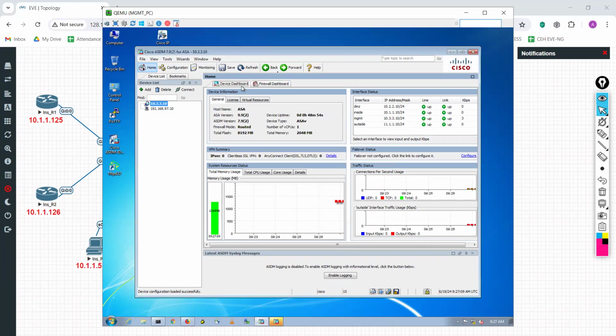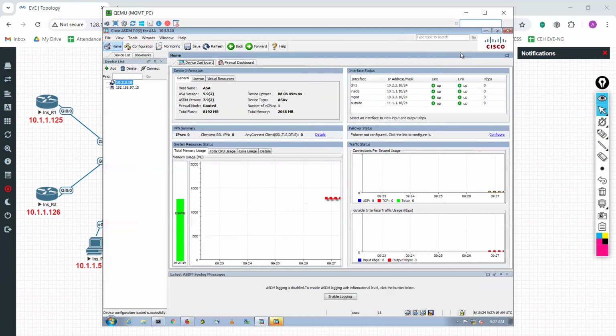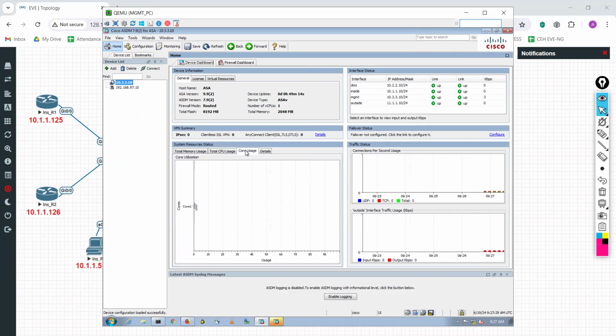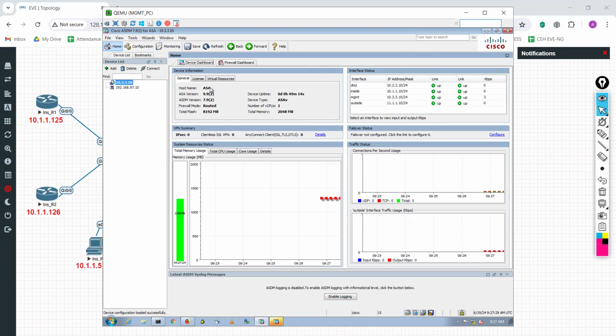Other than that, now this is giving you information about the device. Here it is telling you about the memory usage, the RAM usage. If you want to check the CPU usage, it is 2% core usage. Other details you can check here, like the device name, version, how long it has been up, and the total amount of memory. All these things you can check.